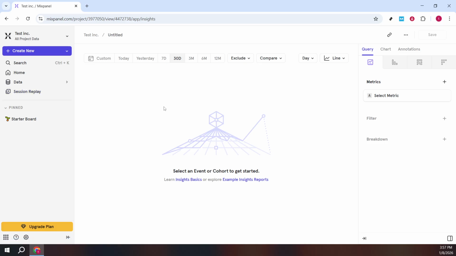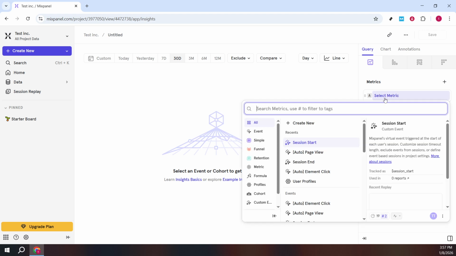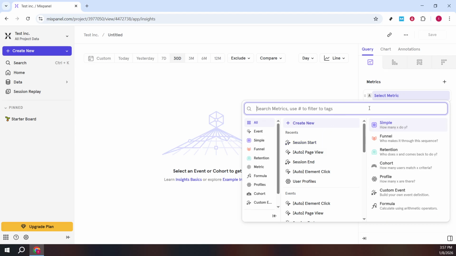Inside the Insights report, click Select Metric. This is where you choose exactly what you want to measure. You'll see a search bar at the top of the picker. Use that search bar to quickly find session-related events instead of scrolling through a long list. Type a few characters and watch the results narrow down.